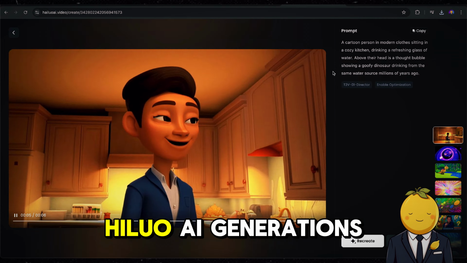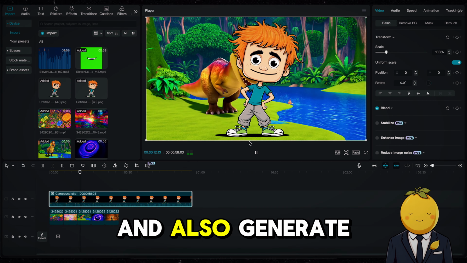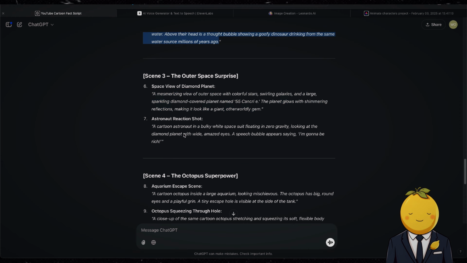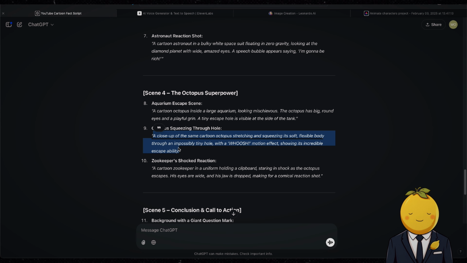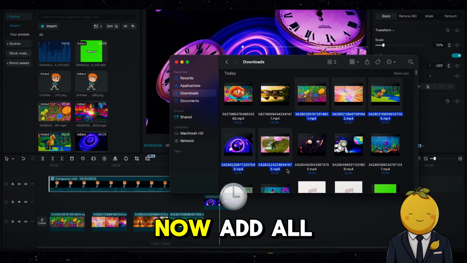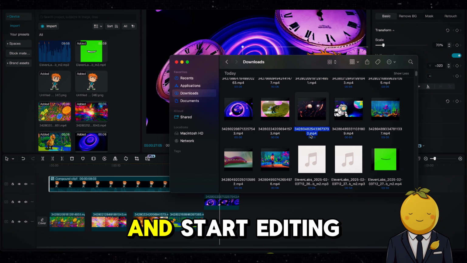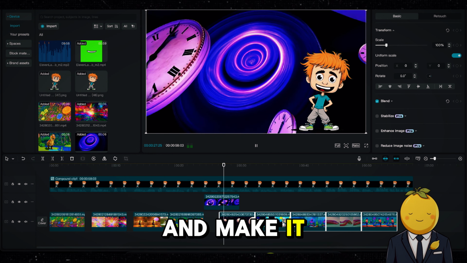Let's take a look at our Hailuo AI generations. Just amazing. Let's download them and also generate the rest. Now add all the remaining footage to CapCut and start editing, meaning place all the footage in the right order and make it look nice.